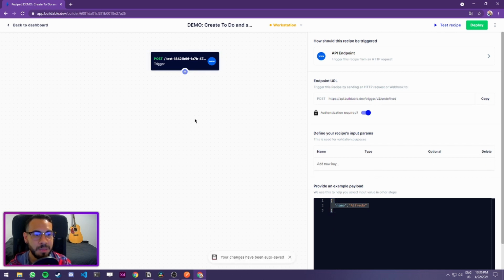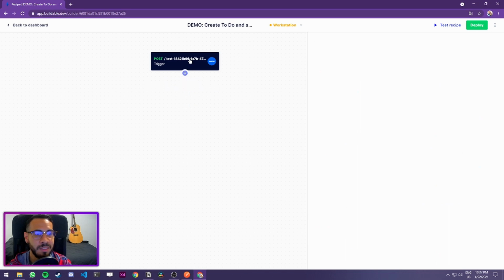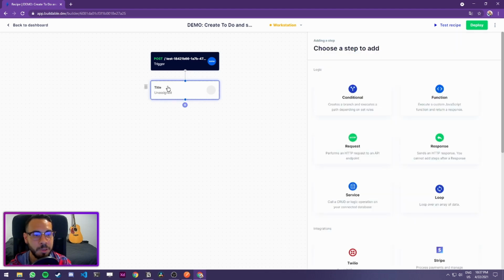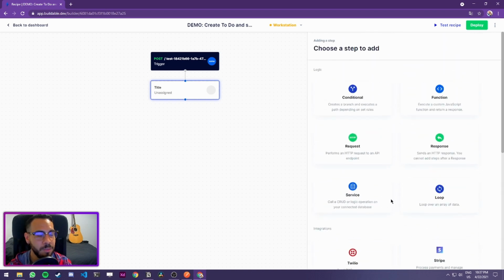So what we can do now, and this is going to be a very simple recipe, right, is add a new step. To do that, let me go back. If you hover over the trigger step and click on the plus button, that's going to add a new step for you. You have a lot of building blocks to choose from: conditionals, functions, response, requests, services, loops, then the integrations.